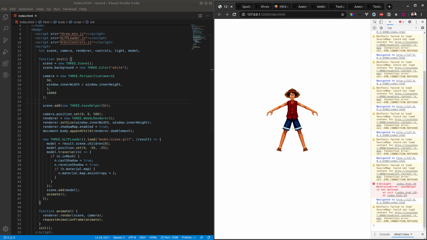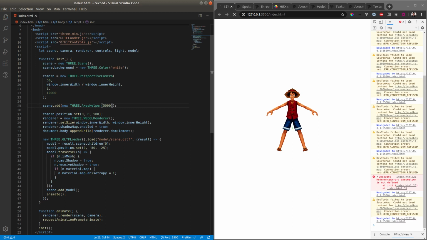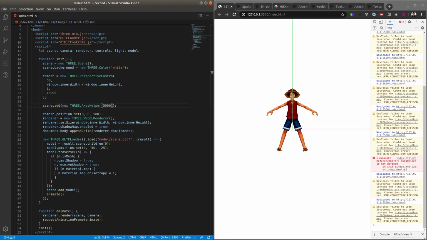The axis helper is not currently visible because it's too small. This parameter is the size, so let's try to add. Okay, it's now visible, but it's not interactable.